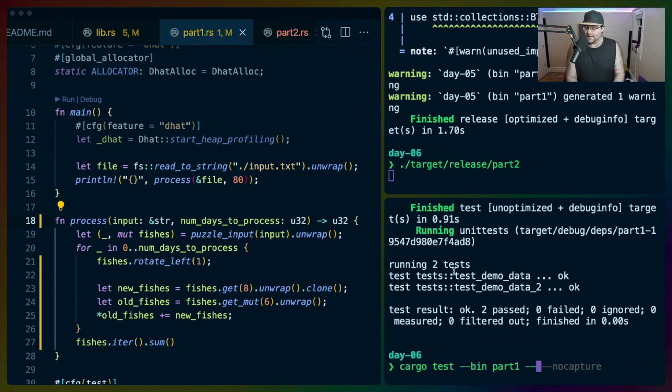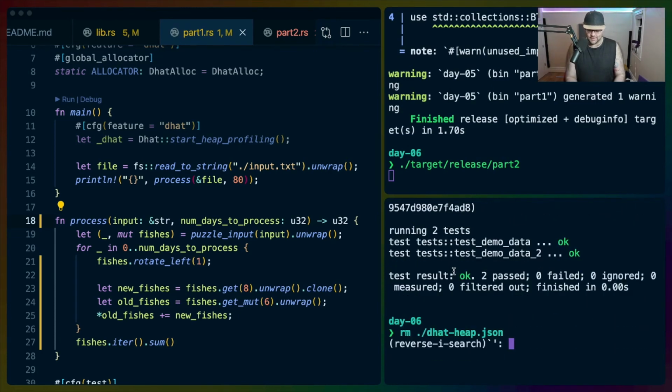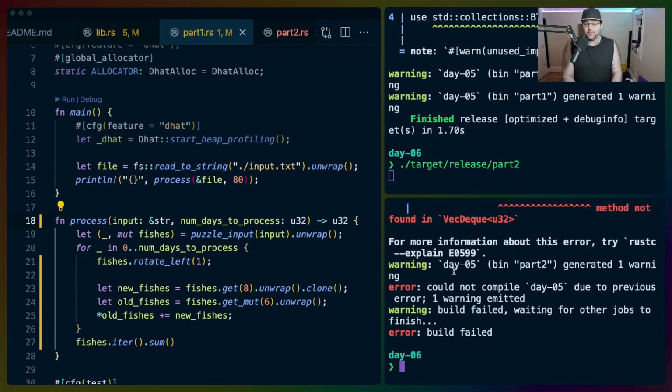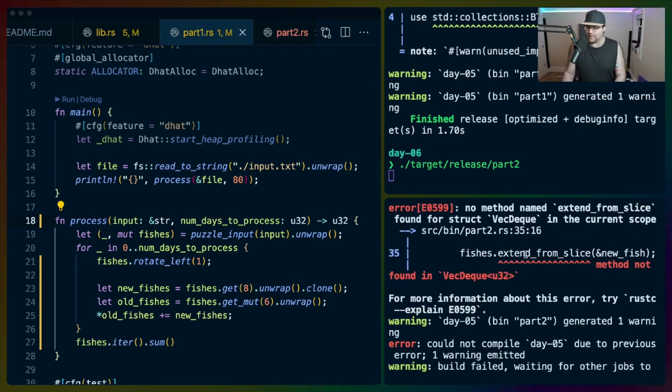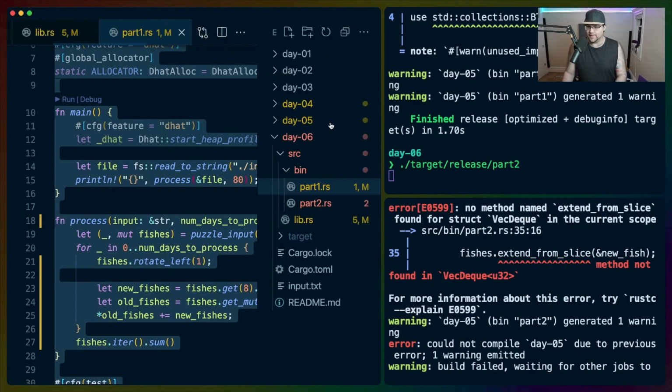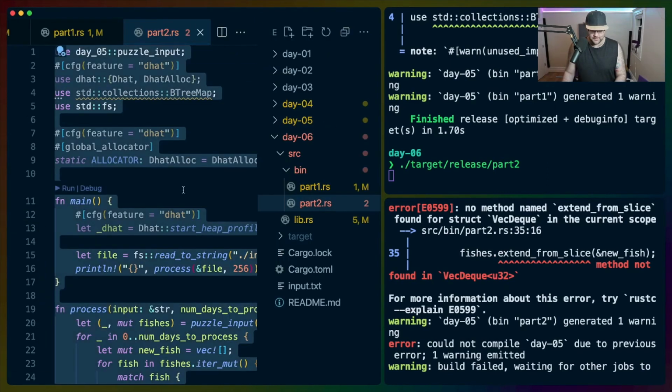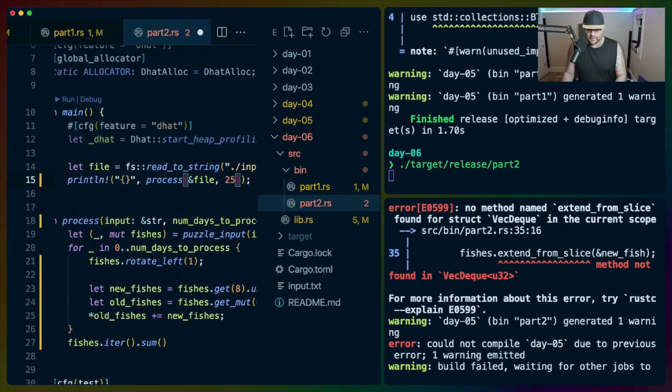So our tests pass now. Let's see if we get the same number. Let's build with dhat. Reminder, our part 2 is still running. Method not found. What am I? Oh, because I'm building part 2 as well. I should have just put these in the same file. They're the same thing. This one is 256, right?